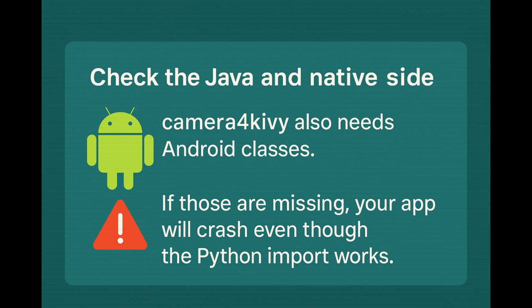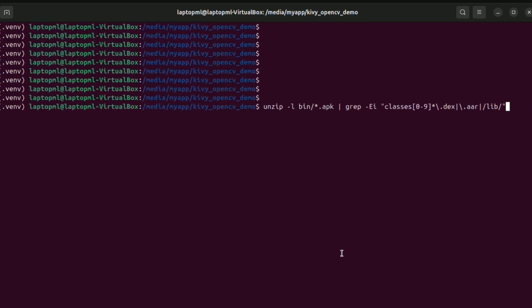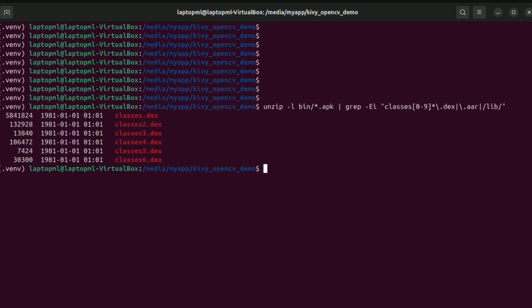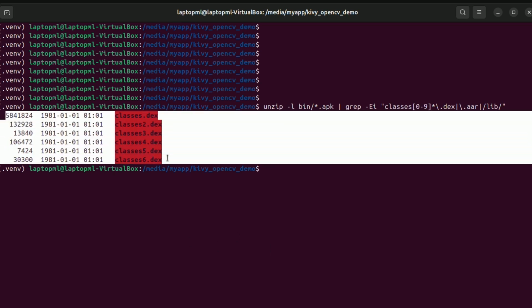Step 3. Check the Java and native side. Camera for Kivy also needs Android classes. If those are missing, your app will crash even though the Python import works. Using the command showing on your screen, confirm that the camera provider classes appear inside classes.dex or bundled AARs.